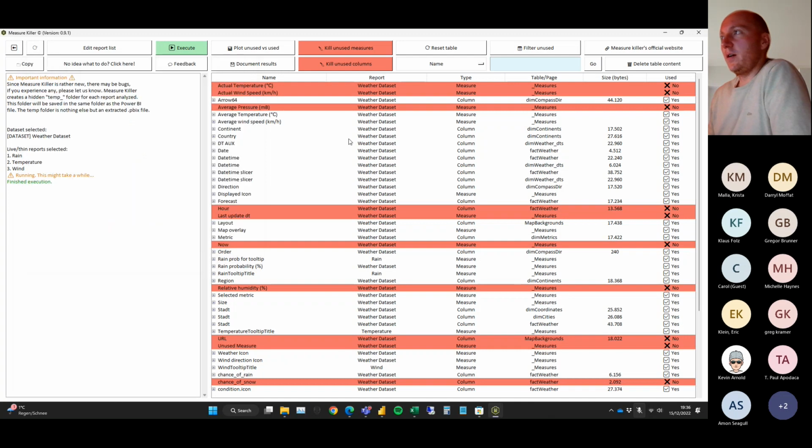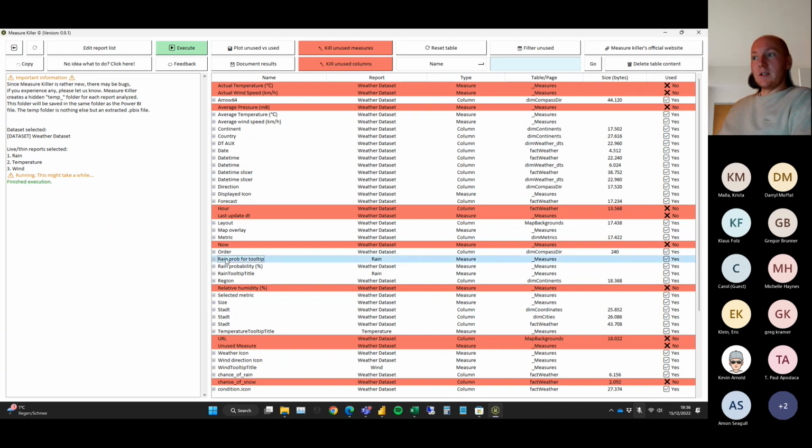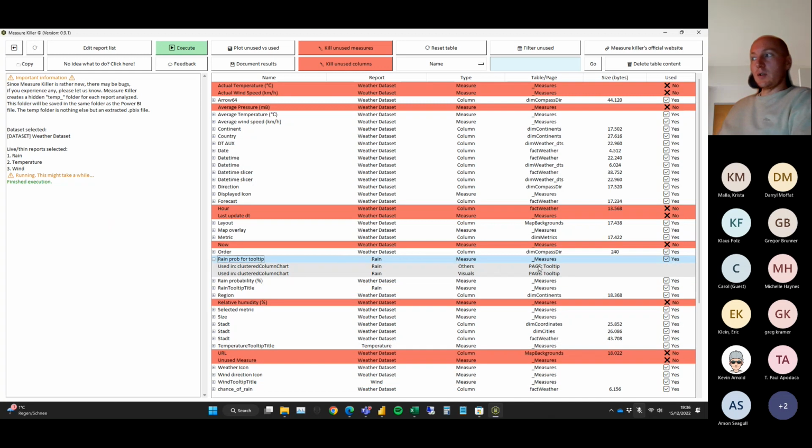And as you can see now, we have different values here for the report. So I have all the artifacts from the dataset, but then also we have some measures that only exist in the thin files. And it's also telling me where I'm using those. So here, for example, this rain probability tooltip is used on a clustered column chart on the tooltip page of this rain report.